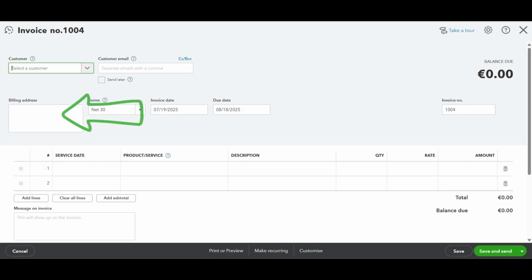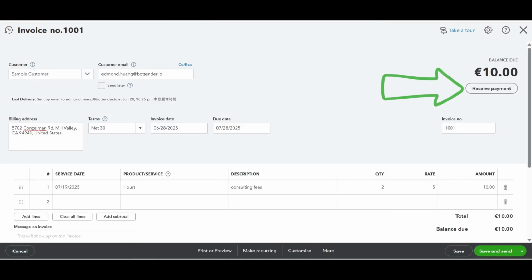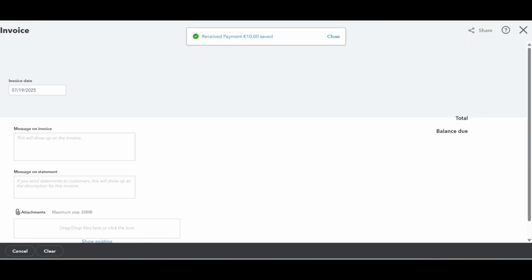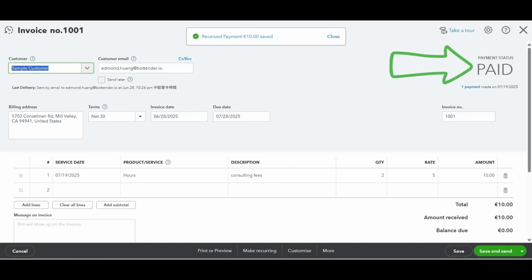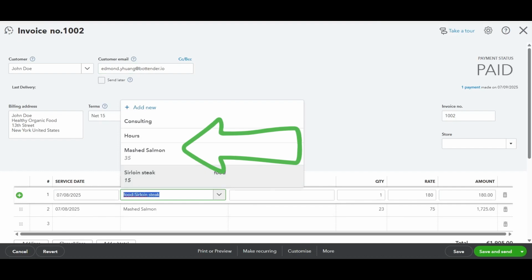There's also a box for the billing address. You can fill it in or leave it blank depending on what the customer needs. Once you get the payment, just click Receive Payment. The status of this invoice will be turned into Paid. Here you get a list of items that you create in your database. These are the services you provide and the products that you sell.